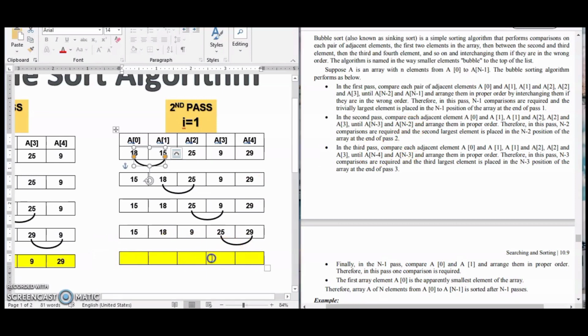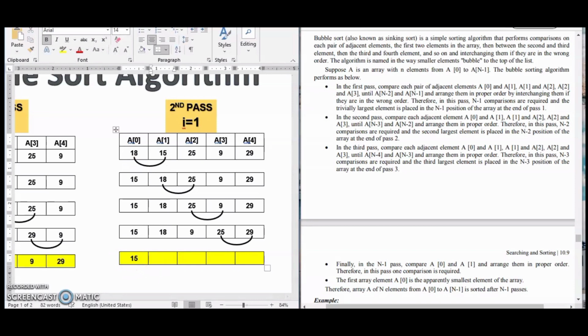So A2 and A3. So 15, 18, 9, and we'll compare this. So is 25 greater than 29? No. So there will be no swapping. So let's just copy the values. And now we'll proceed to our third pass.